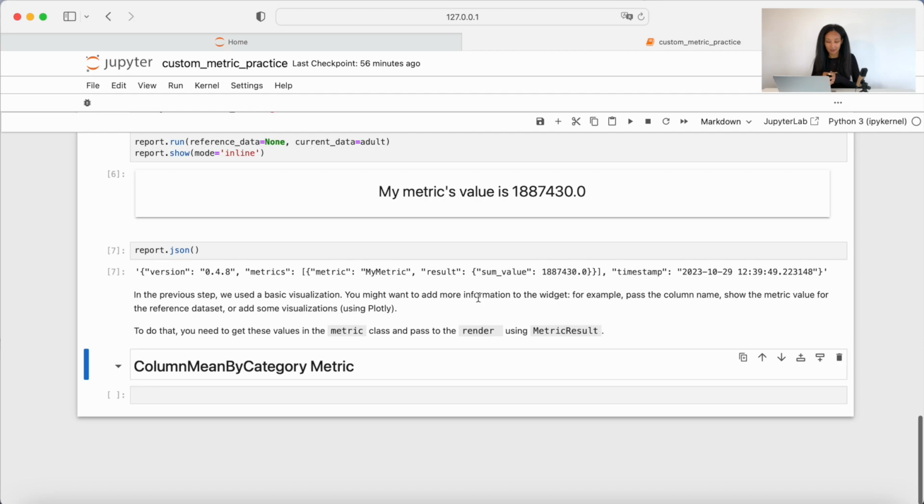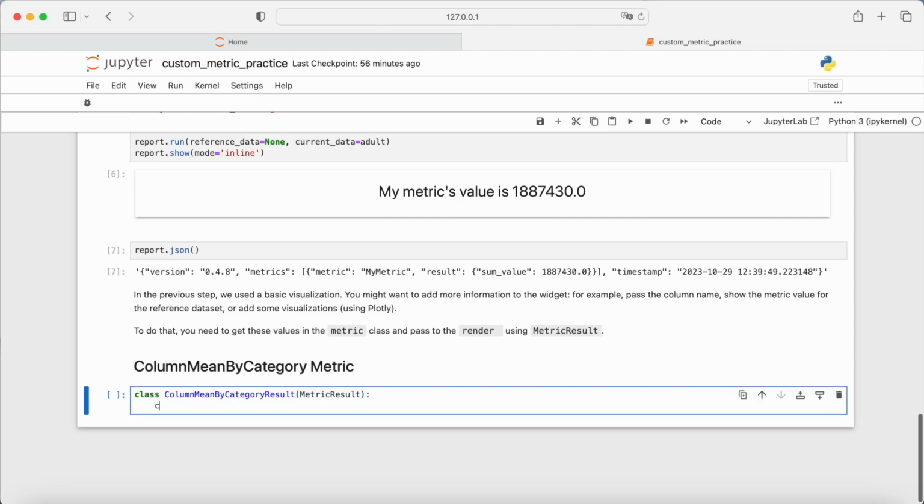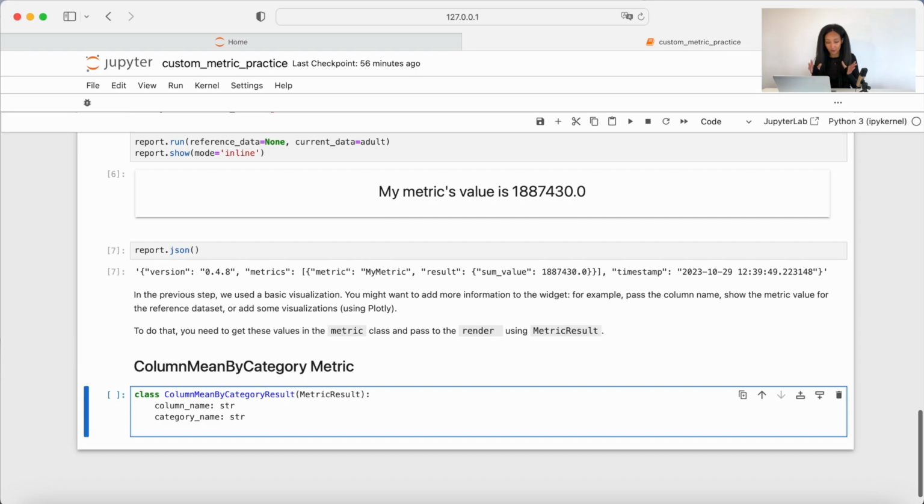I just added a new title, and let us create the class for this metric. I will start from the metric result, of course. I started from the most obvious things because I'm going to calculate column mean value by categories, so I need to have information about what column I use and what column I used as the category.